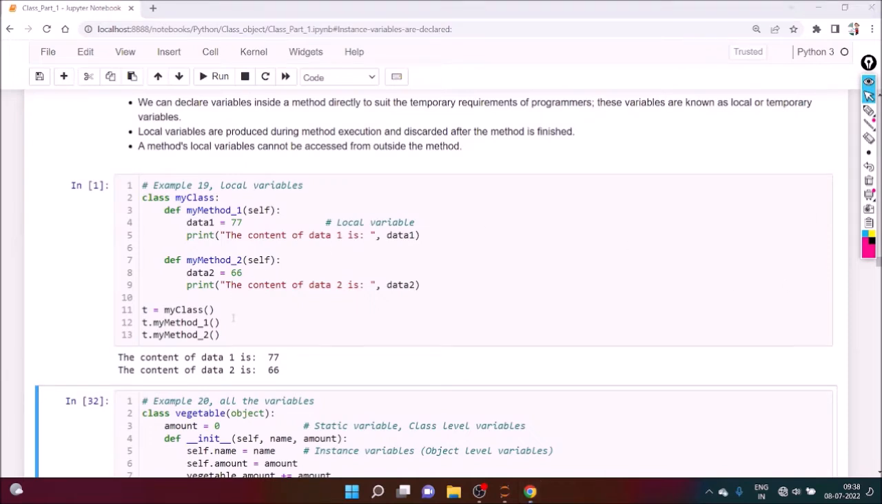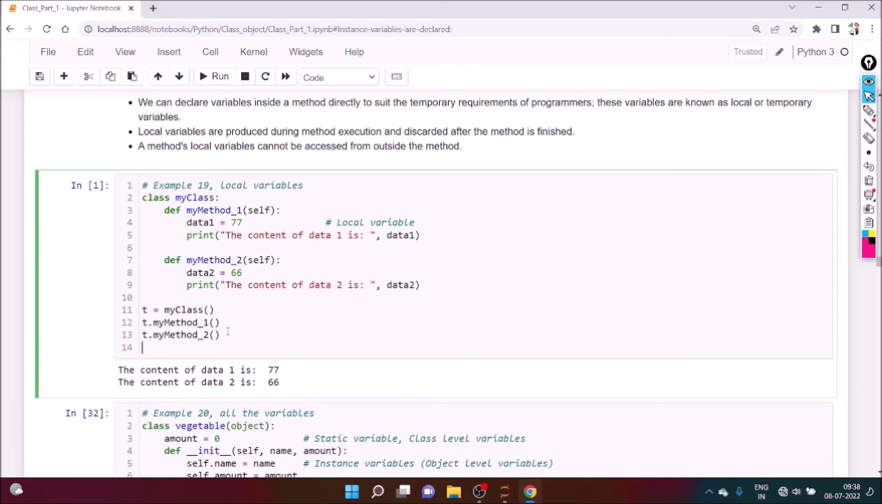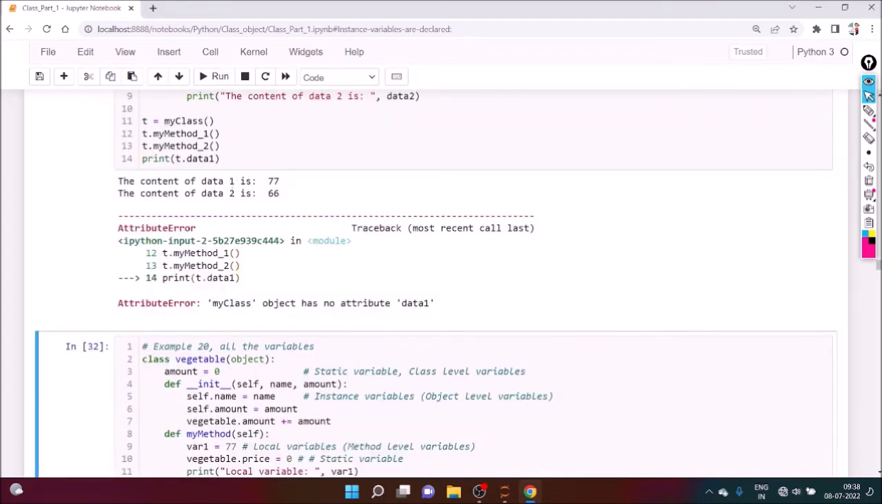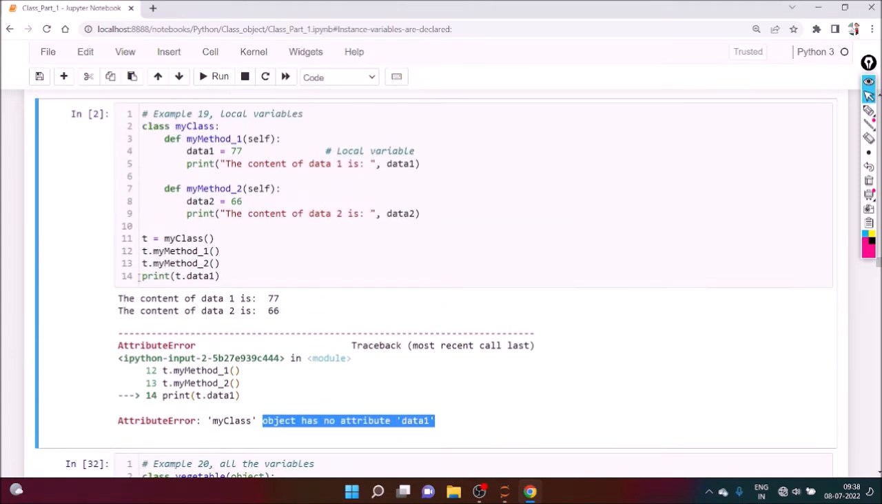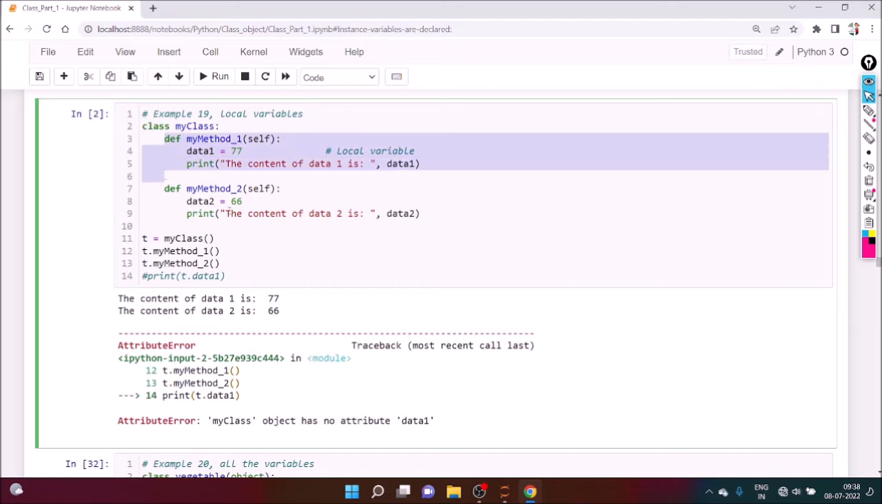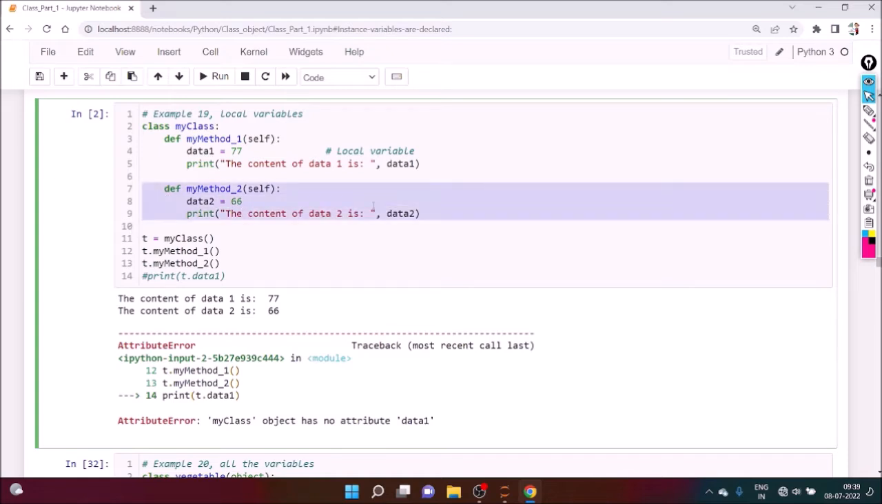Can you access it this way? Can you access print t.data1? You cannot access it because the MyClass object has no attribute data1. So we cannot access it using the object. This is what our local variables are. It will be applicable and executed inside this method only. Similarly, data2 is another local variable. We can access it within this method only, and we cannot access it outside this particular method.